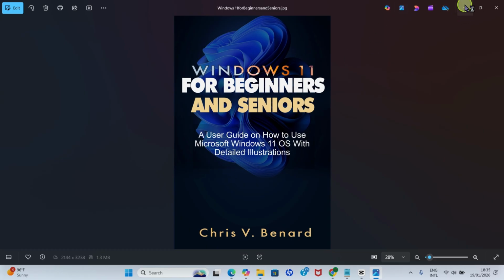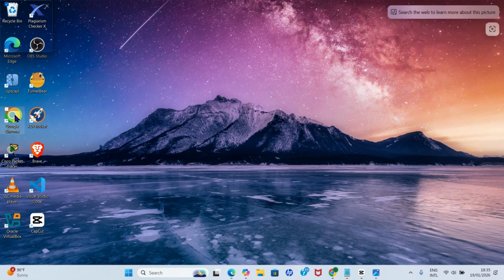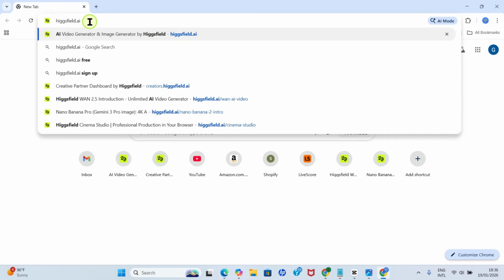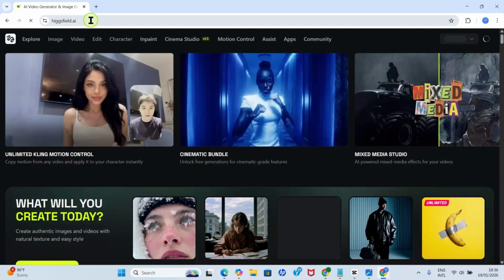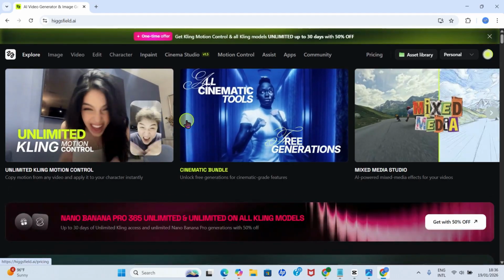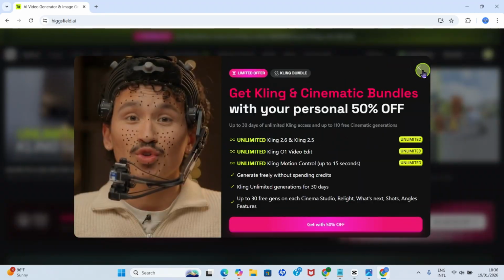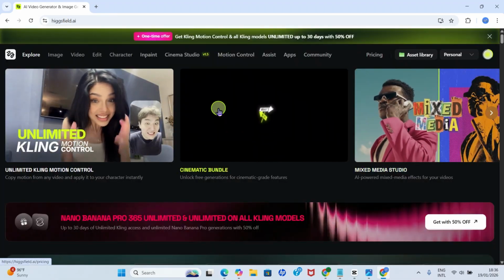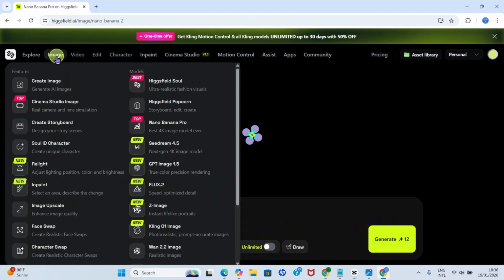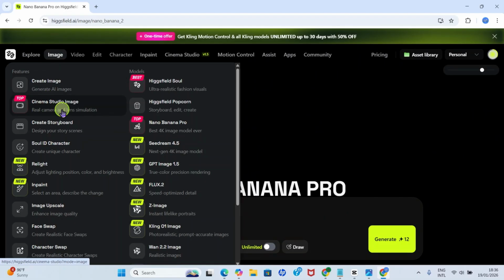So let's continue. I'll launch my web browser, and in this case I'll be using Google Chrome. As the browser opens, I will visit the website higgsfield.ai. Look at the website here. Once I've landed on this page, as I said, the first step I want to do now is to convert that particular cover to 3D. I'll take my cursor to image, then I will select Cinema Studio Image.